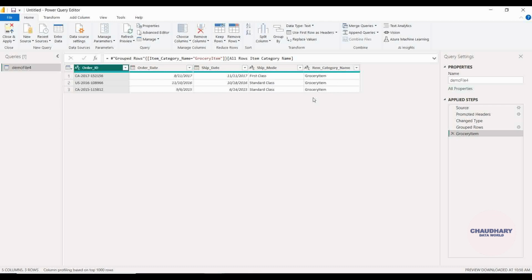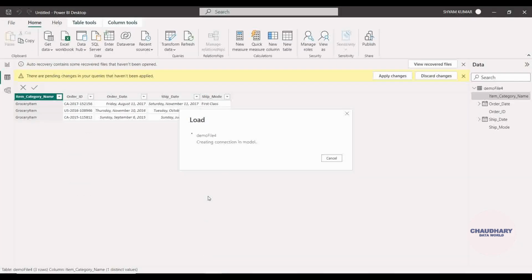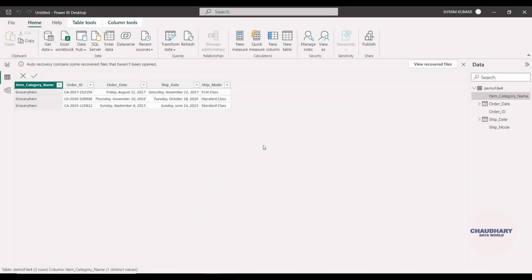So what is the use of this? When you want to filter out some particular data only on the basis of some group, you will first group it on that basis, and then you will close and apply, and then you can use this particular table only. If I click close and apply, you can see, I will jump quickly to that particular tab. Here you can see that it is getting applied.